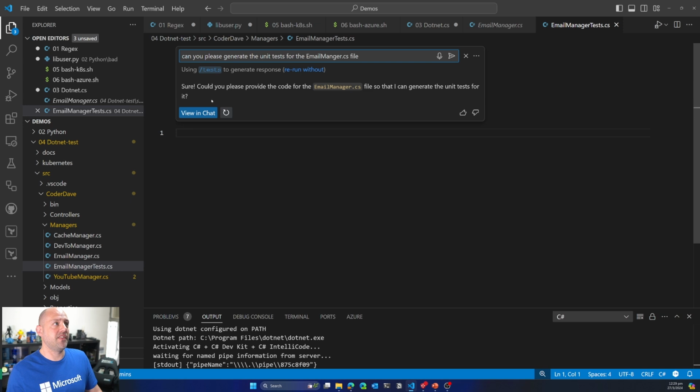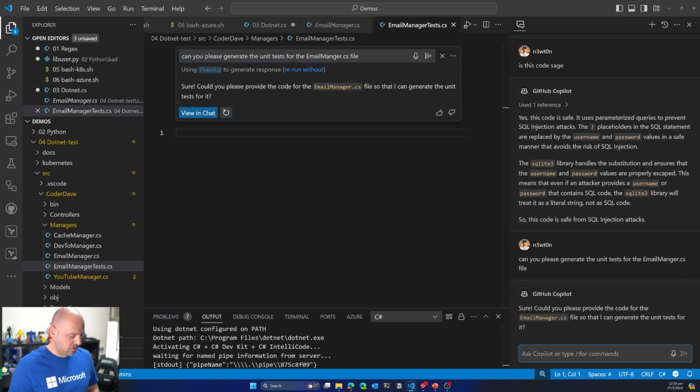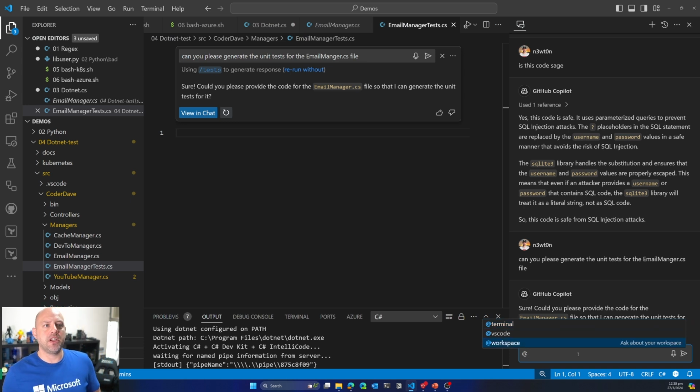Oh, that's another thing that I wanted to talk about. I'm executing this in this new email manager test file. By default, the context that GitHub Copilot takes in consideration is the file you're in. So when I do that, it just says, I don't know what this email manager.cs is. So let's do this. At workspace. Now, at is a new function that has been added in GitHub Copilot that allows you to basically either change the context or ask for specific things.